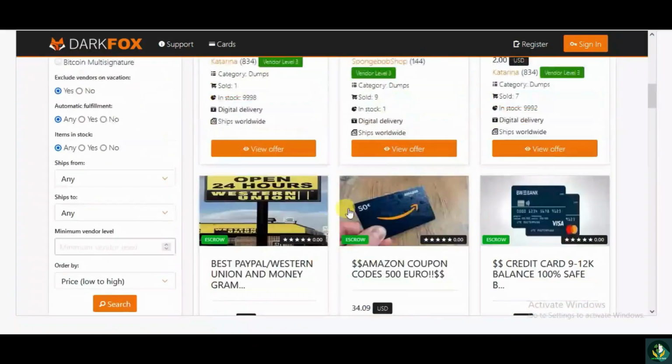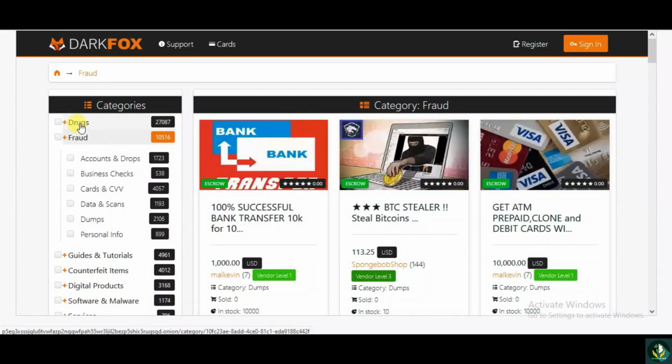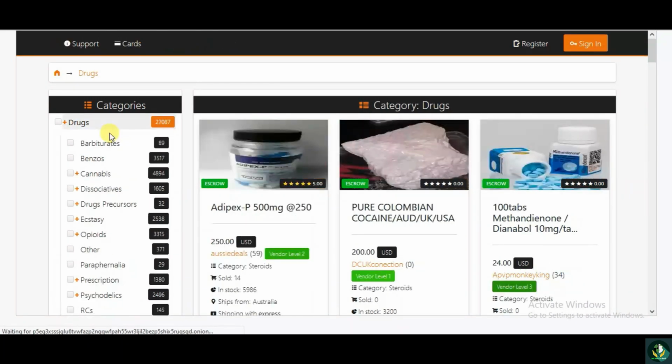Hello everyone, in this tutorial I'll show some darknet links, deep web. So this is the dark fox. This is the onion website, and let's see what's inside this website.